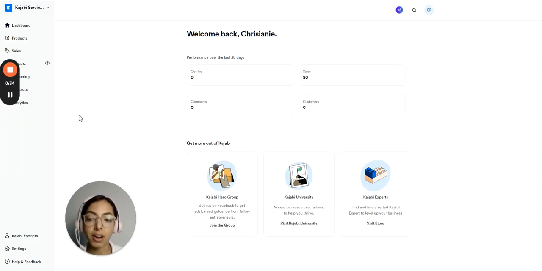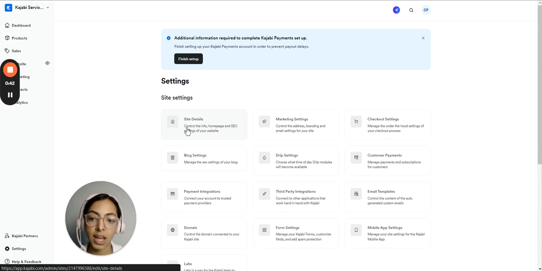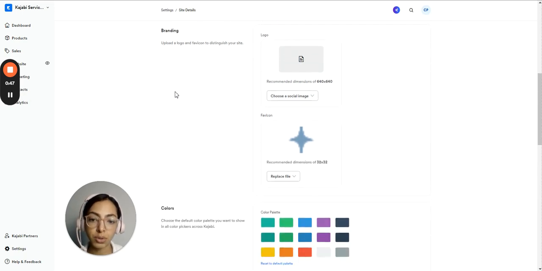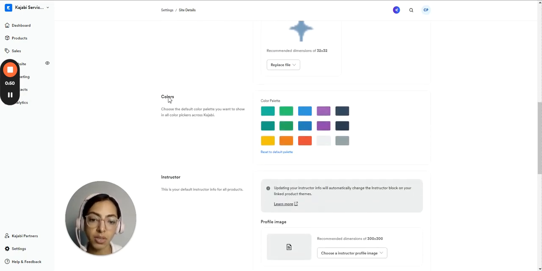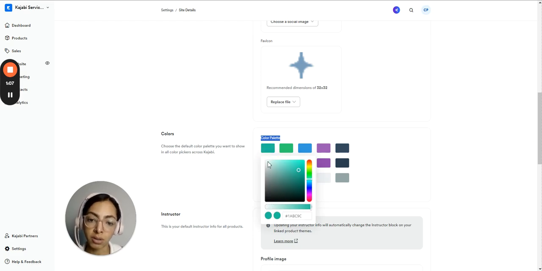Okay, so let's start. Go to settings and click on site details. Okay, now you have to scroll down and here you see this section called colors, and you see here your colors palette. So these are the default palette that Kajabi provides us. So you can click on each color and change their tones to have your custom colors here.